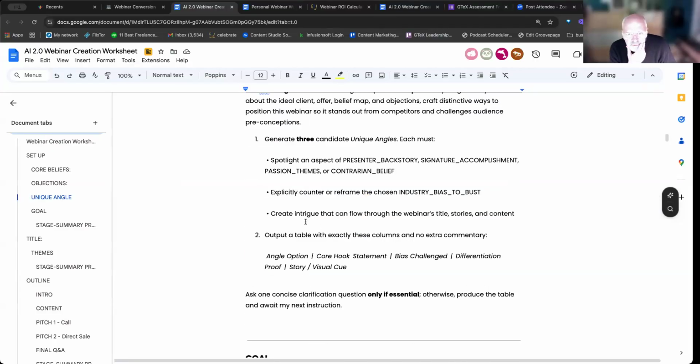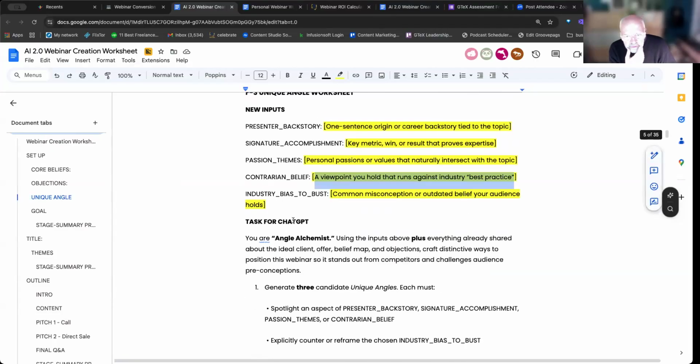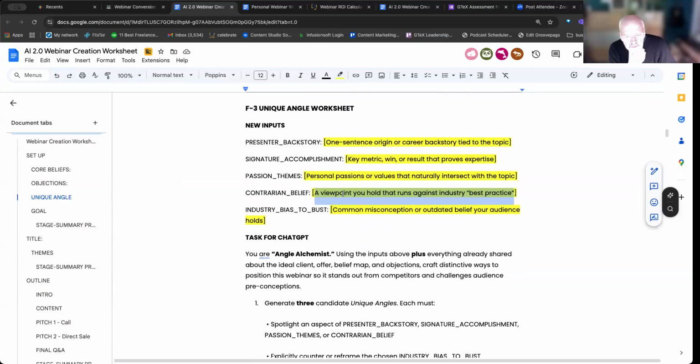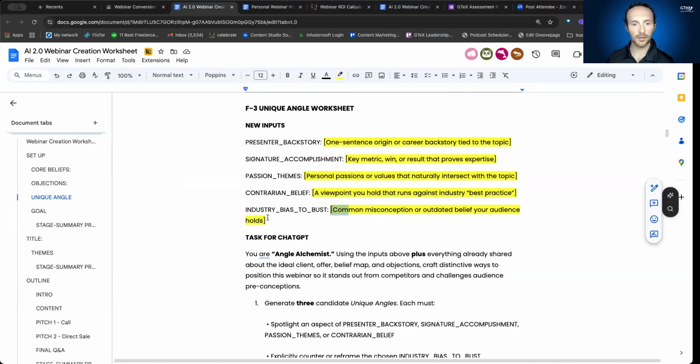What are you struggling with? Industry bias to bust, on the unique angle worksheet. Which one? So it's new unique angle, new inputs, and then you've got presenter, signature, passion phase, and then contrarian belief, and then the last one is industry bias to bust. Oh, here: common misconception or outdated belief your audience or industry holds. Yeah. Again, same.